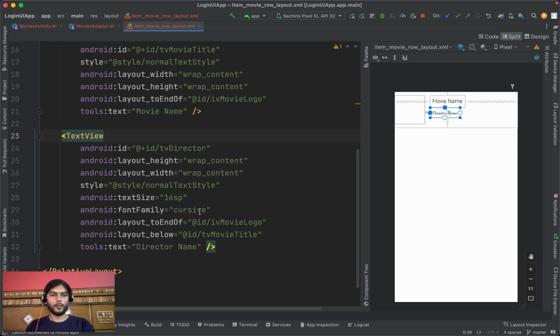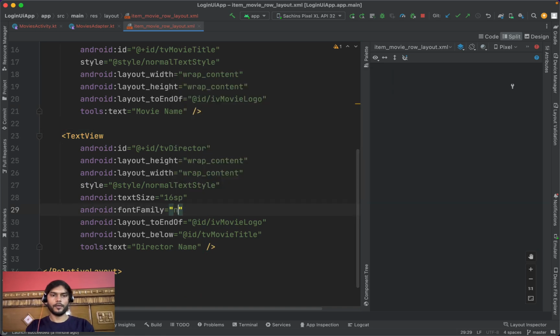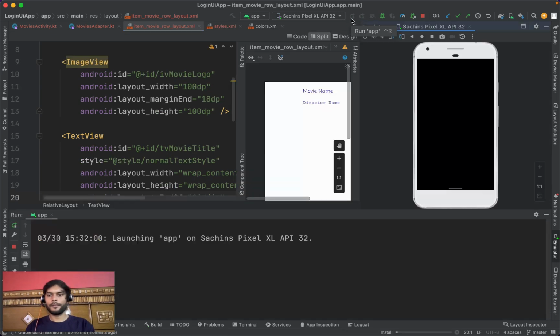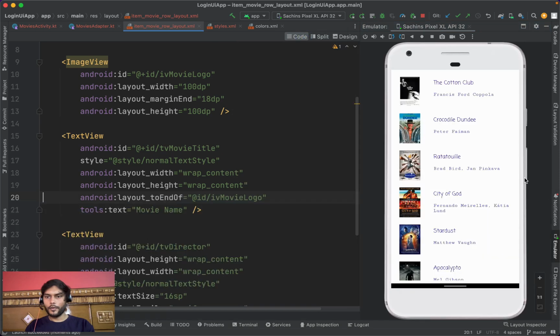We can just remove this font family. We can just use serif normal one. Now let's run our application again. We have modified this a little bit. Okay, so this is looking like this.